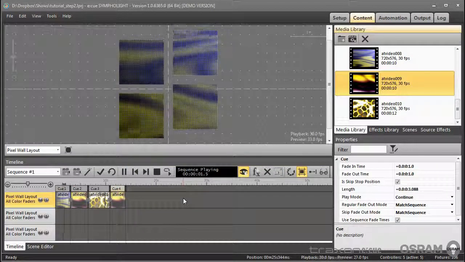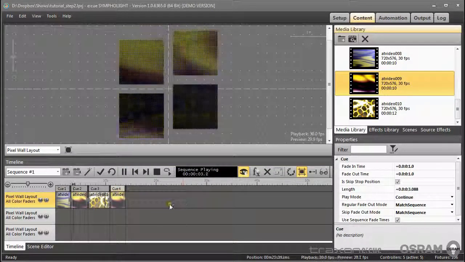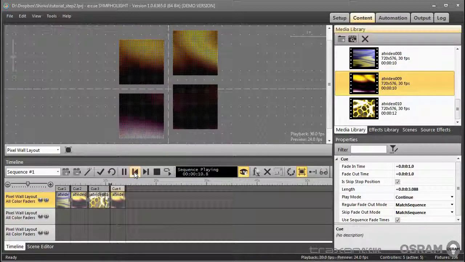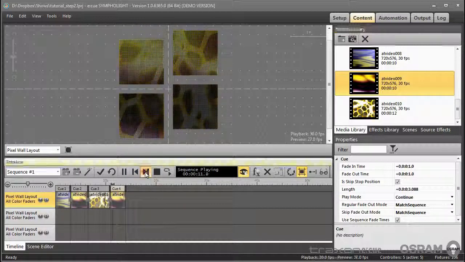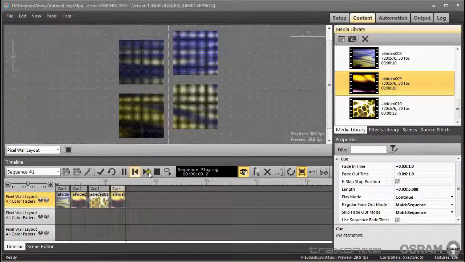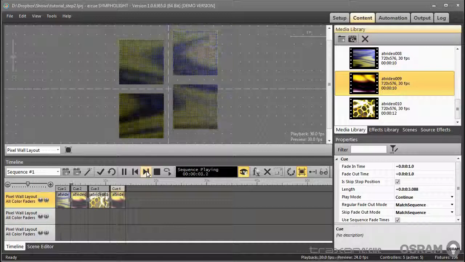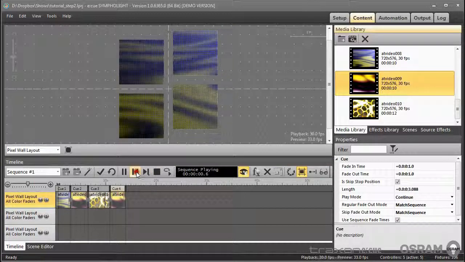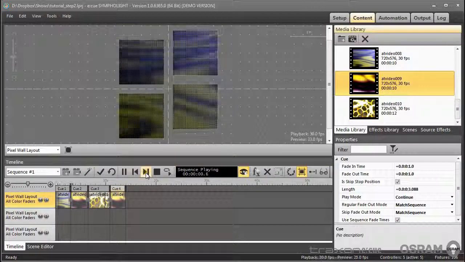You can also use cues for control. You can skip backward and forward, and not only here from the control bar, but also with the triggers and actions in the automation section. So this is another application of cues, control.